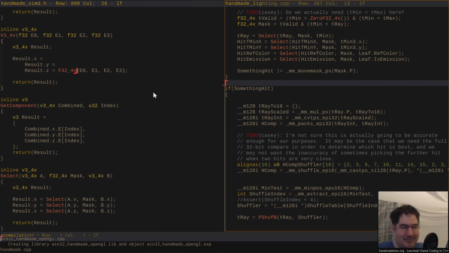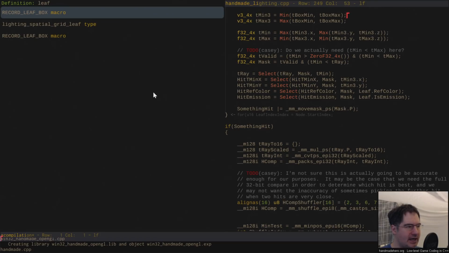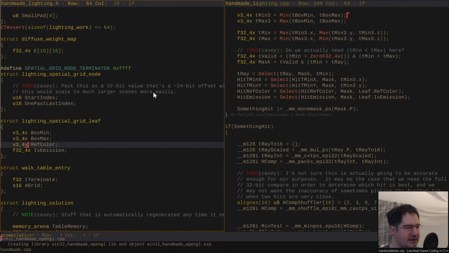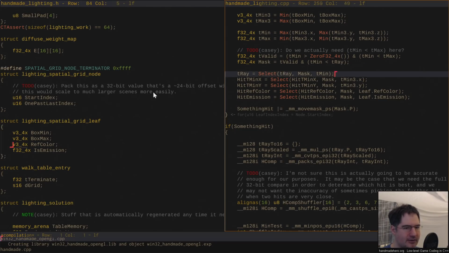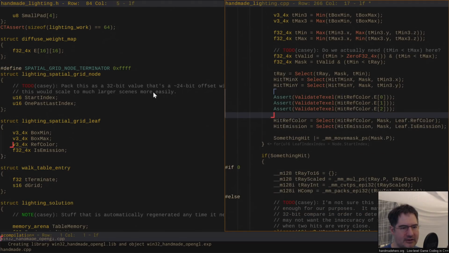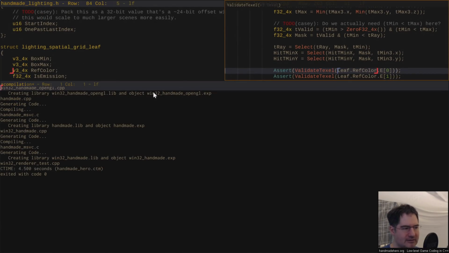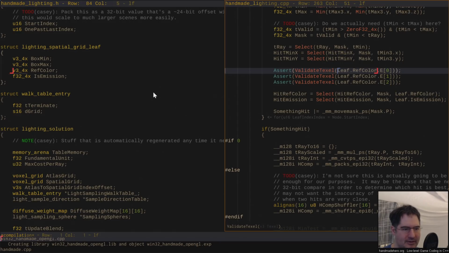there's only 2 things that can be happening here. One is that our select code is broken, so that's possible. The other is that our leaf ref colors are broken, right? Now, if we take a look at one of these leafs, what you can see is that it's just another v3 here, of another v3 4x. So what I could do here is just do a validation on the leaf ref color, is one of these things garbage town, right? Because if we hit that, then that would tell us exactly what's happening there.